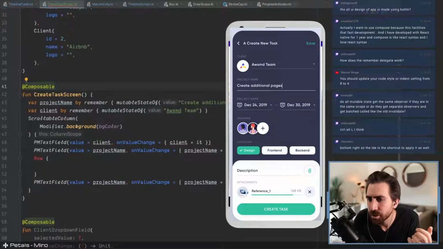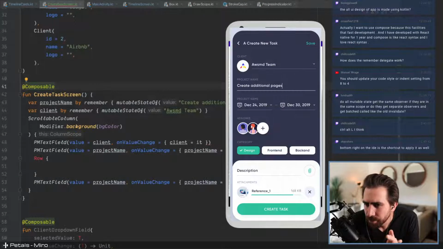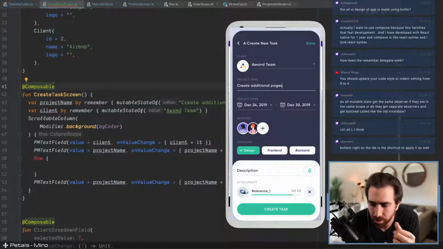Let's see. A few questions here. Crossfire says, actually, I want to use Compose because it facilitates fast development, and I have developed with React Native for 1 year, and Compose is like React syntax, and I love React syntax. Yeah, I think that's a great reason to use it. Like, I think if you're already used to the declarative component-based programming paradigm, then Compose should be really easy to learn and step into. And so yeah, I think that's a great reason to use it.